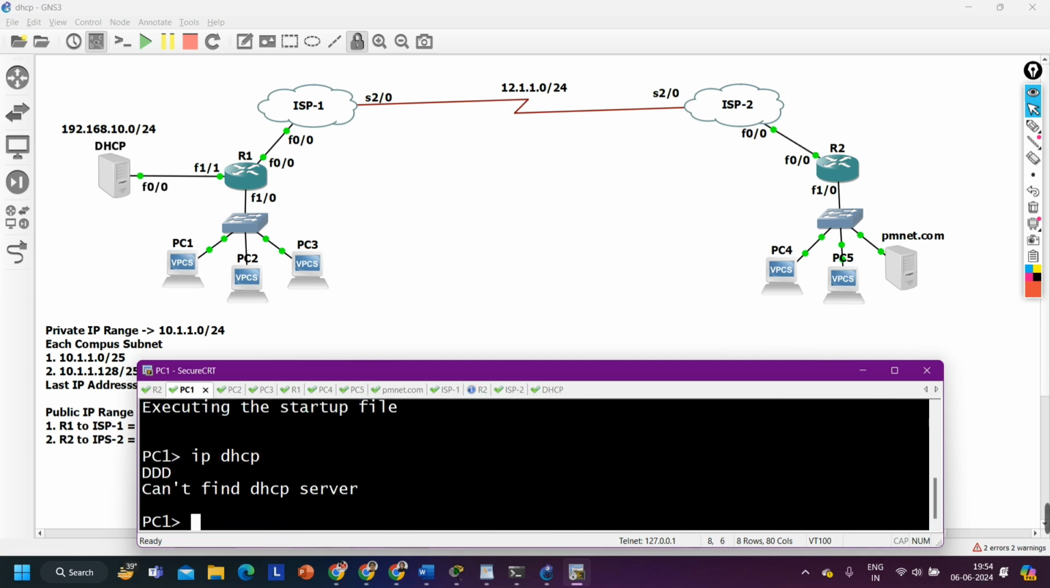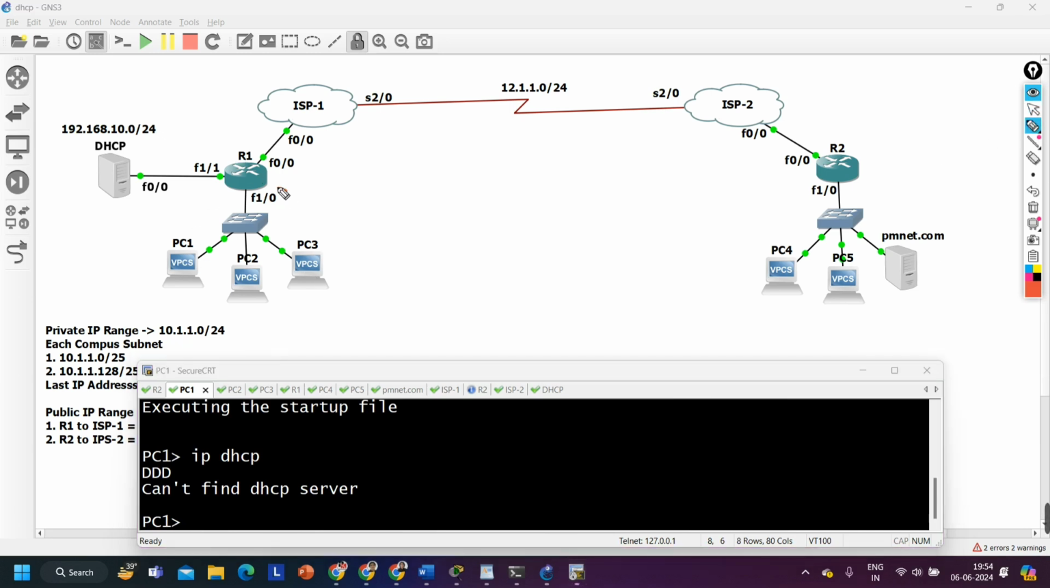But why is this PC not getting an IP address from the DHCP server? Here we have already assigned the IP address on this interface, configured, right? And both interfaces are directly connected, so both networks are in the routing table of router 1. Still, these PCs are not getting an IP address. Why? Because the discover message is a broadcast. So PC1 is going to broadcast the discover message and a router never processes the broadcast.